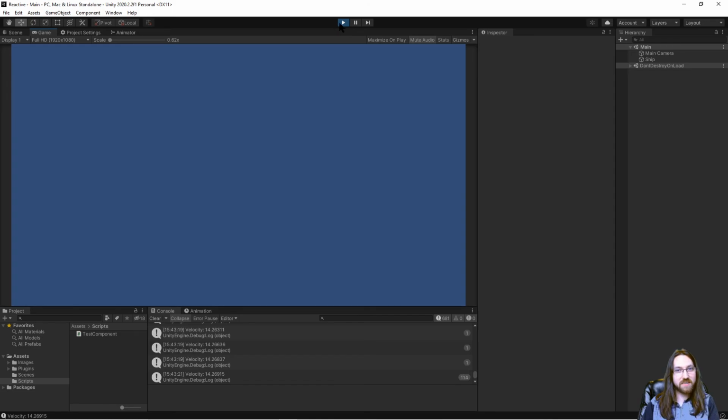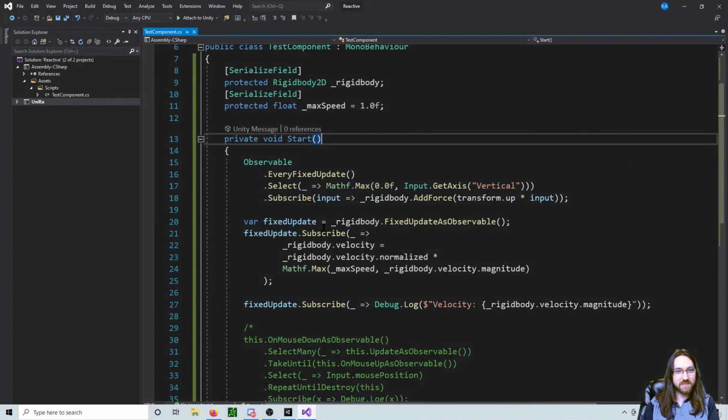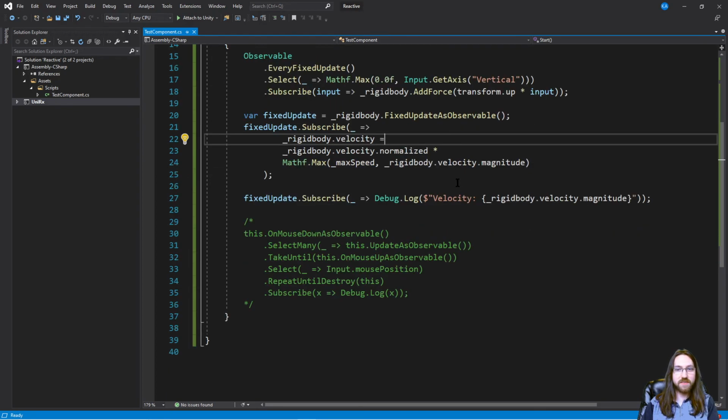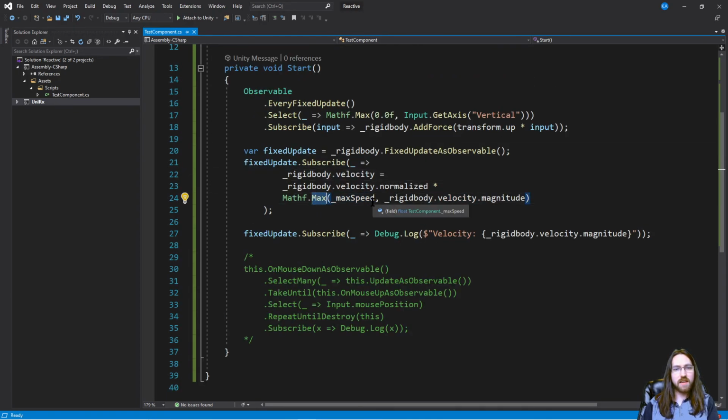So we're not slowing down. That's always fun. Okay, well, that doesn't do what I thought it would do. So here's the question, why doesn't that do what I thought it would do? Because I'm using Max, and I realized this as I was writing it.